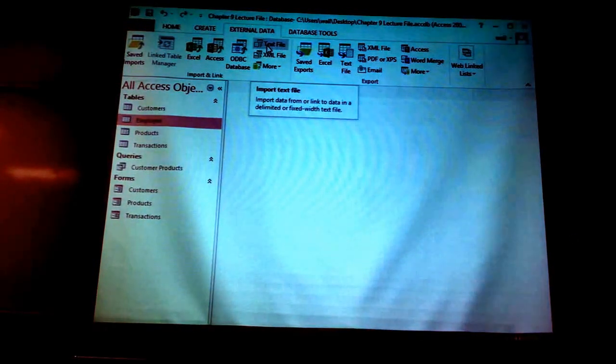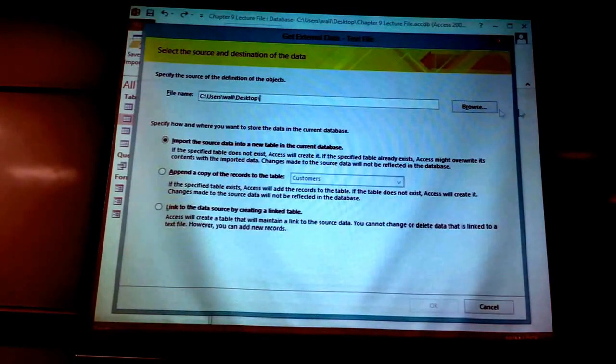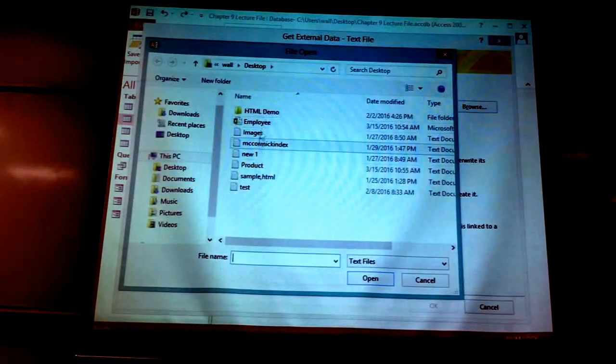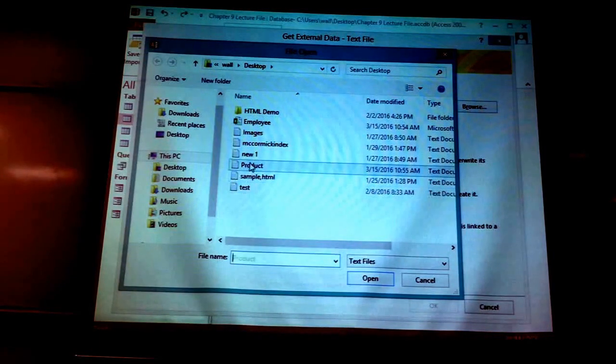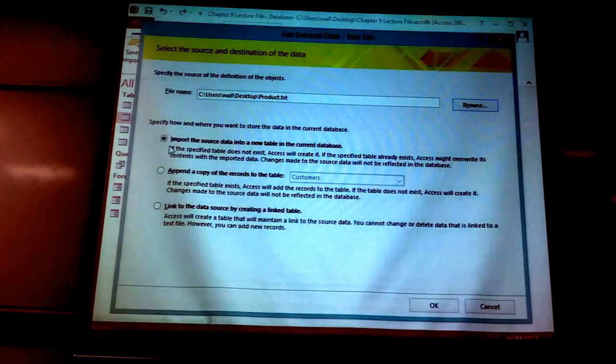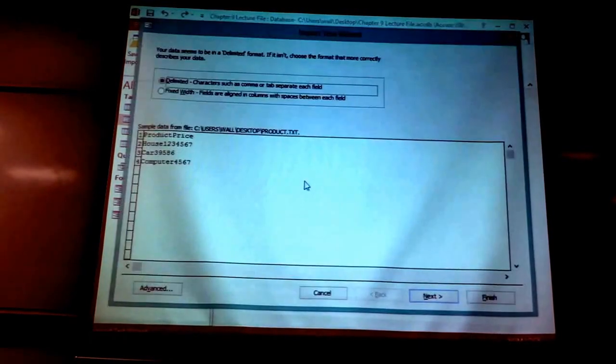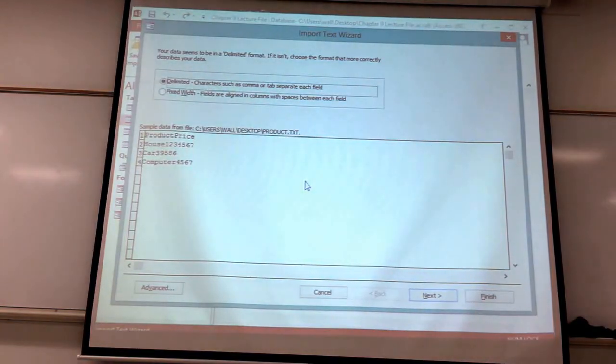You can also import text files. So that's the next file that I have. So we click on text file. It's the same process, a little bit different here. The file says products. So click open. We're still going to make a new table with it. Just click OK.